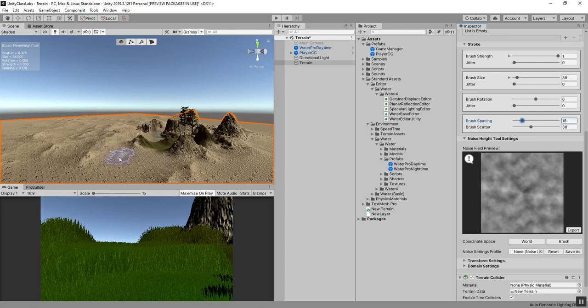In the next video, we're going to start to look at creating some basic interactivity with our player controller.